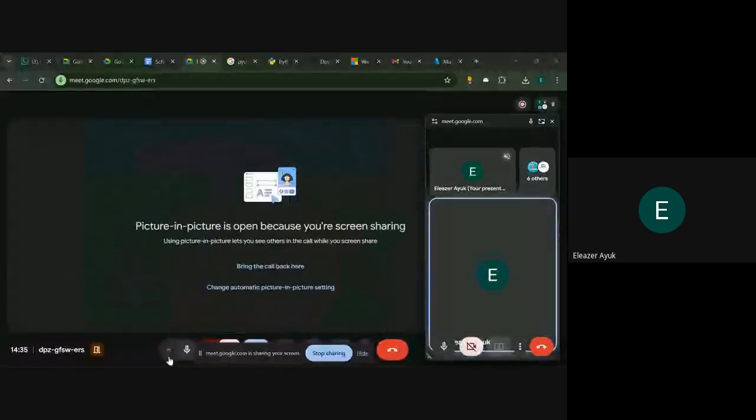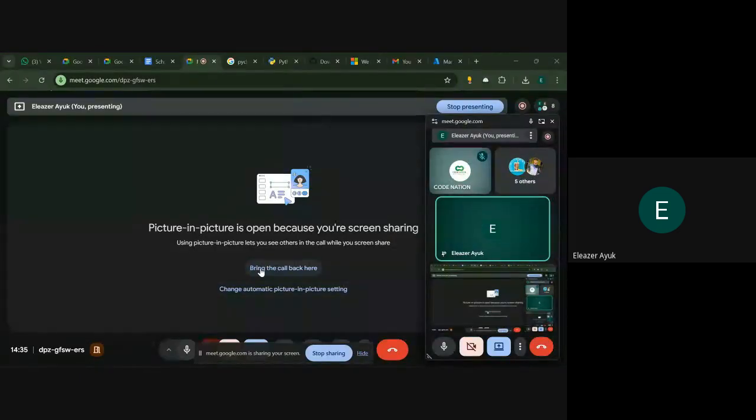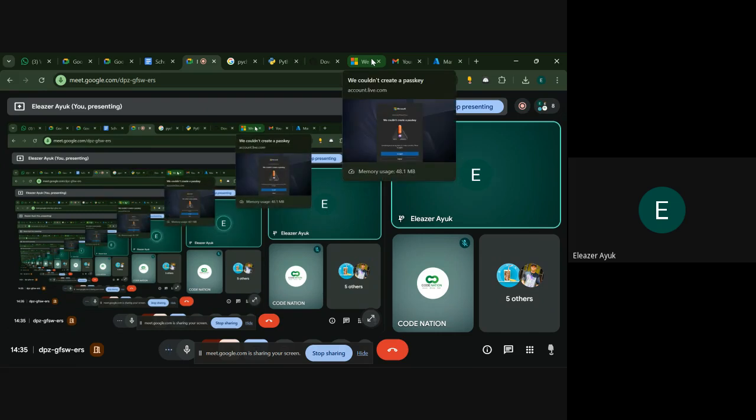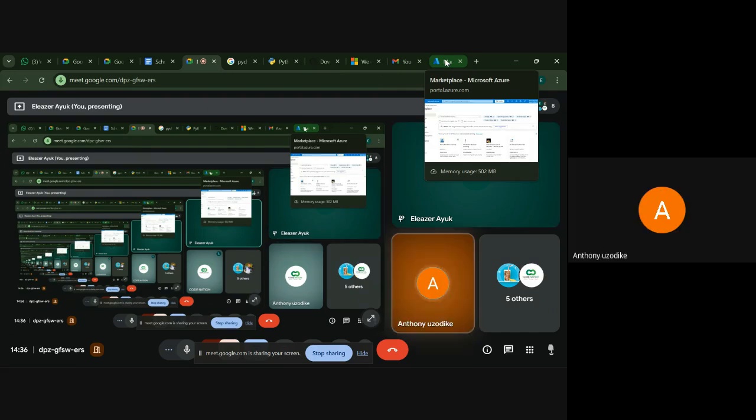So I'll be sharing my screen so that you can see what I'm doing. Hold on. Can we see my screen? So I'm sure we can see the screen now, right? Yes, we can. All right, thank you.